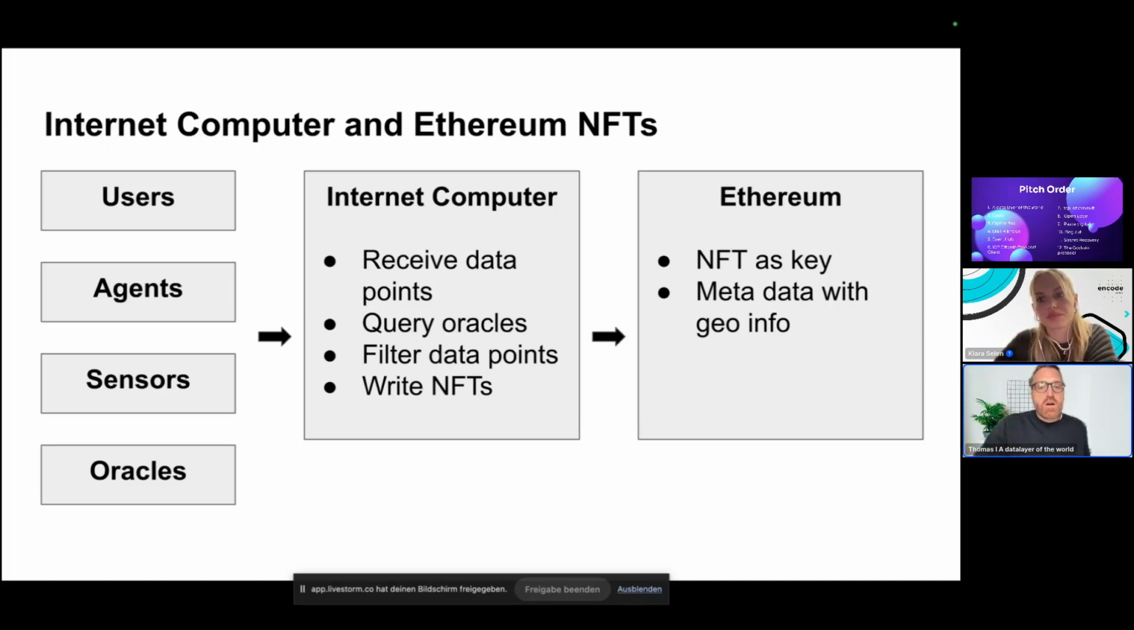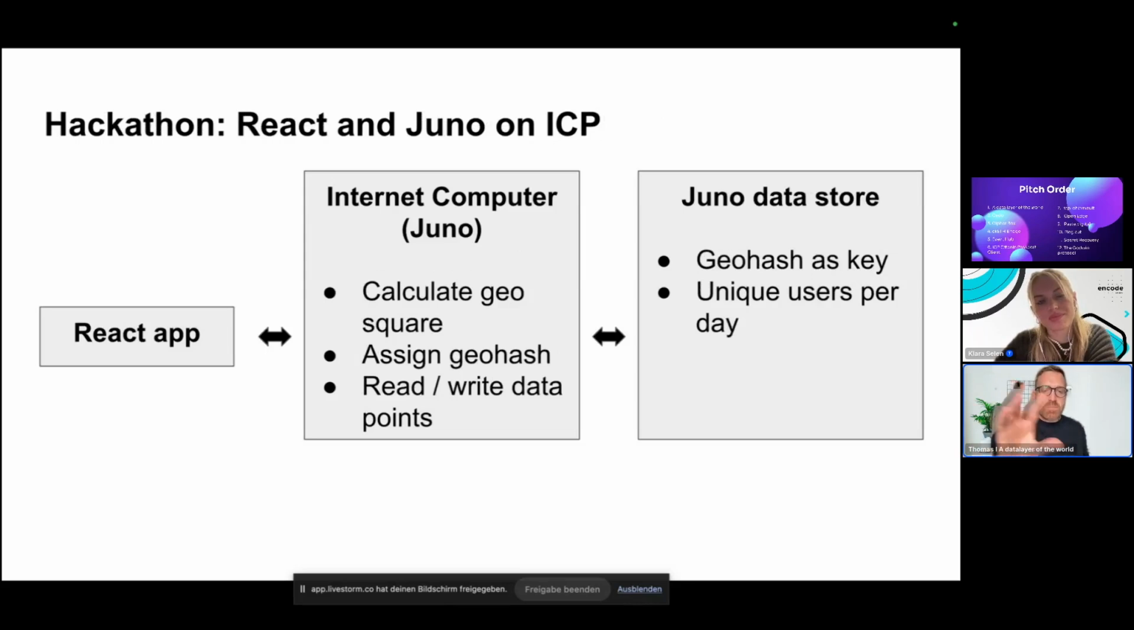So for this hackathon, I built a React app with Juno on ICP, where I calculate the geosquare from the client's geolocation. I assign a geohash to this geosquare, and I use the geohash as key on the Juno data store to read and write data points.